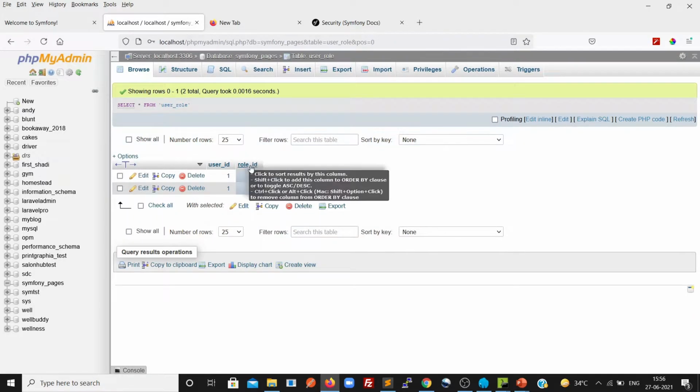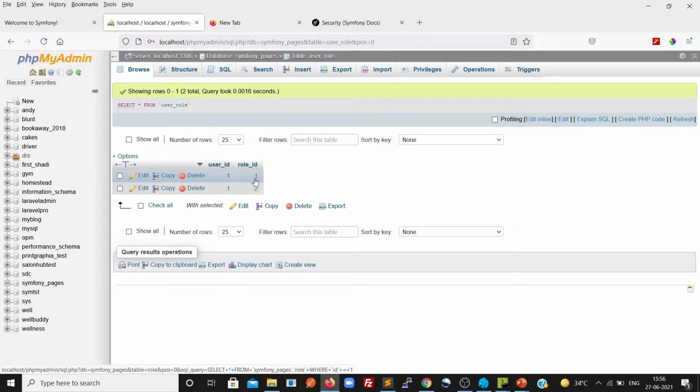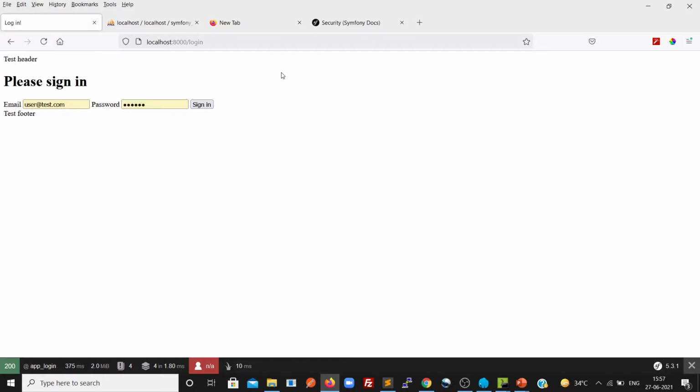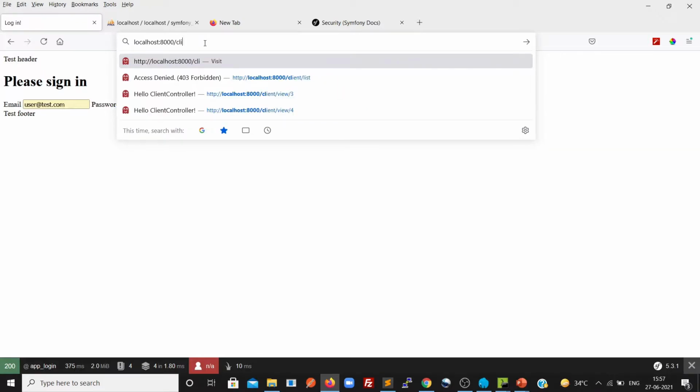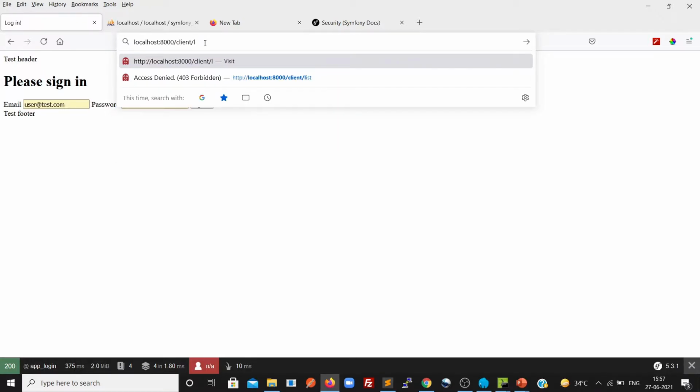Now you can see that our user has two roles. First is role admin and second is role back office. You can see that our user is not logged in yet. If we will try to access our client list URL, then user will be able to access that list.